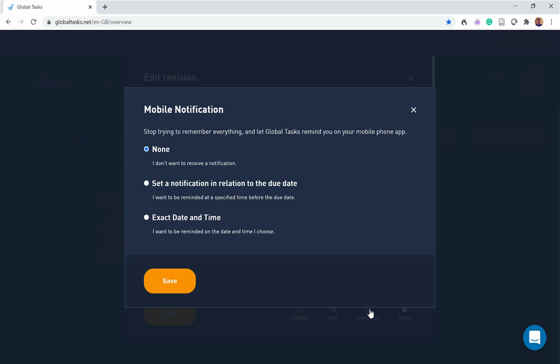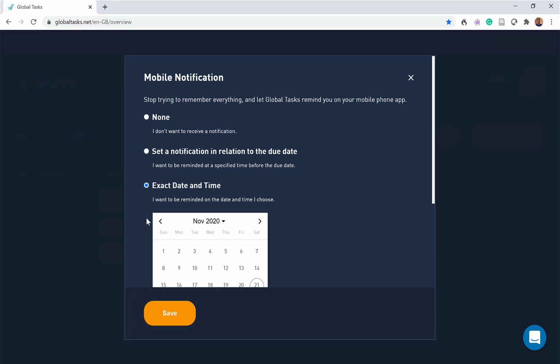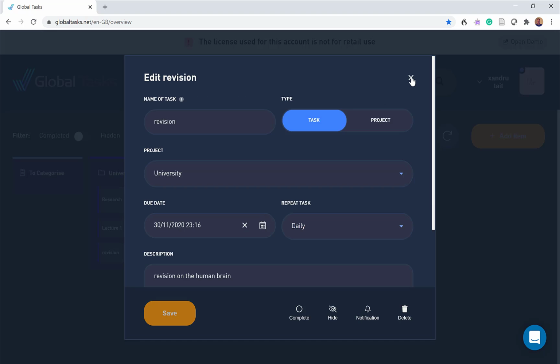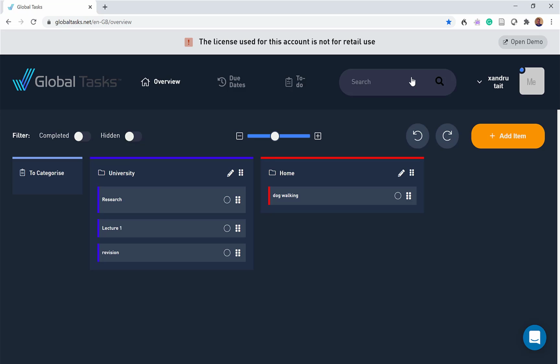This could be really useful notification, because you might want to be notified about that task at a specific time. So you could set a notification in relation to the actual due date, or you might want an exact time for notification. So it's up to you how you want to work that, but it will give you an exact date and time and let you know, notify you to work with that task. So I'm going to close that.